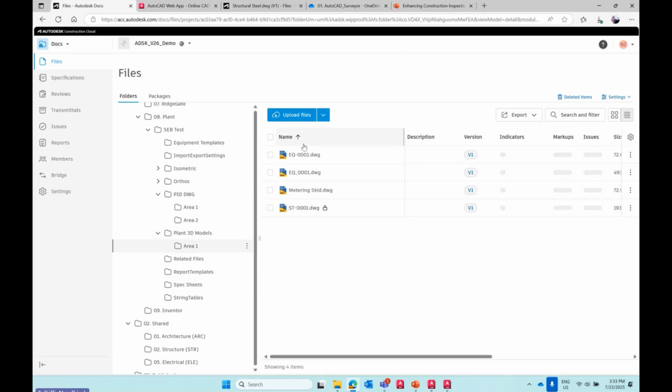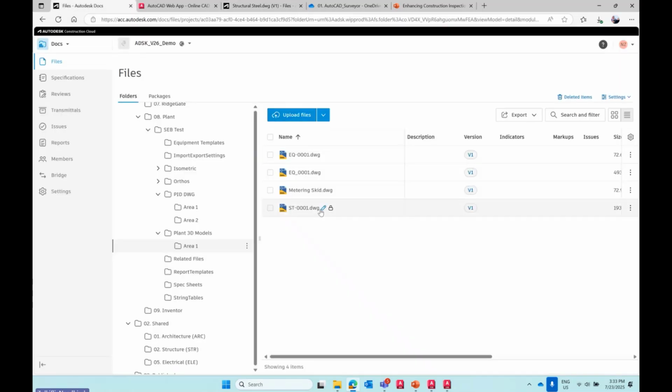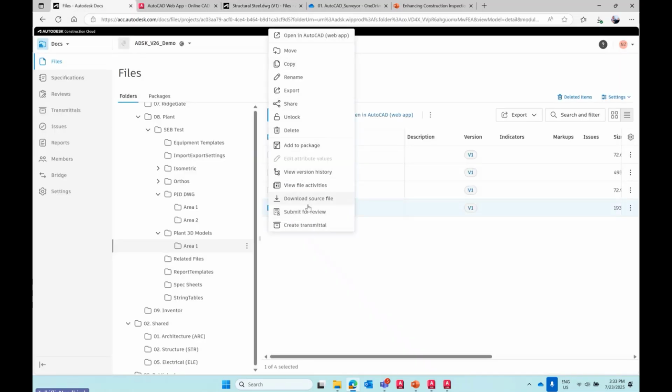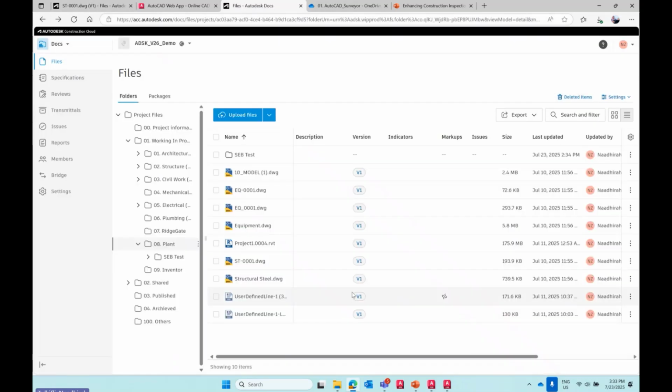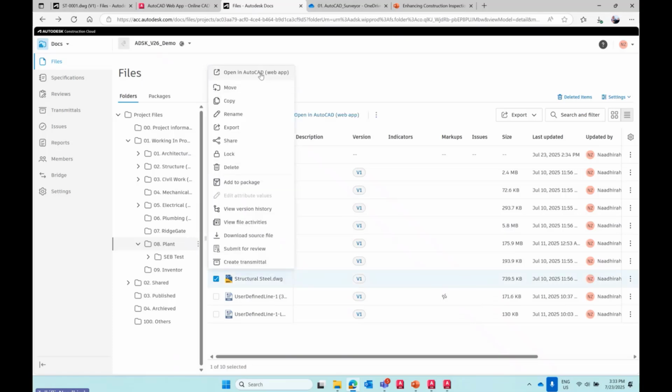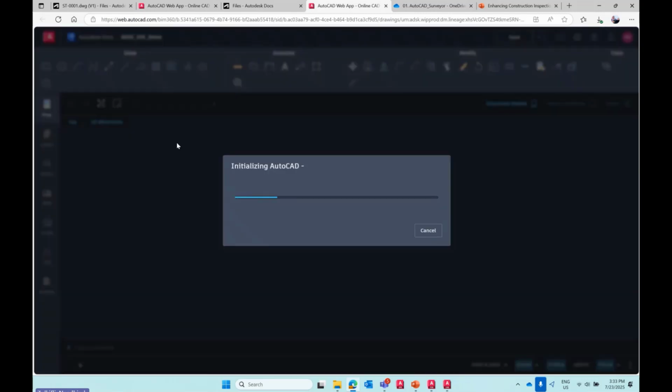So let's see inside here. Okay, I already opened one file, which is AST0001. Okay, this is the file. Basically you can just click to open, a direct click to open, and it will open this file. And not only that, you can also open it in AutoCAD Web. So when you open in AutoCAD Web, basically it will open like this.